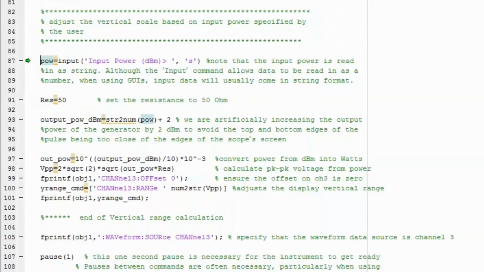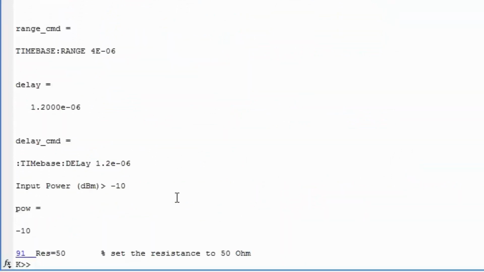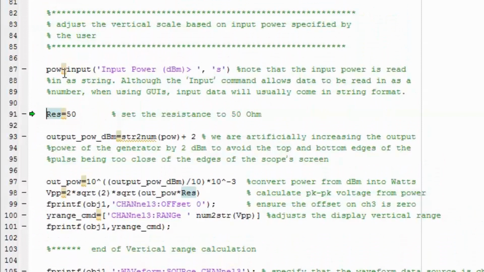To do this, we ask the user to give us the input power that the scope will see. To prompt the user for a value, we can use a very simple classic MATLAB command, which is the input command. The first argument of this function is the string that the user will see and which will prompt him for a value. And then the second argument is the type of value that will be read in. In this case, we've specified that the type of value read in will be a string. Now the value that we read in will be put into the variable POW, and because we specified that the value read in will be a string, then POW will be assigned string as a type.